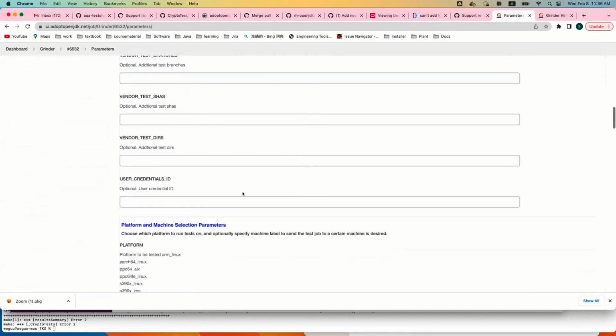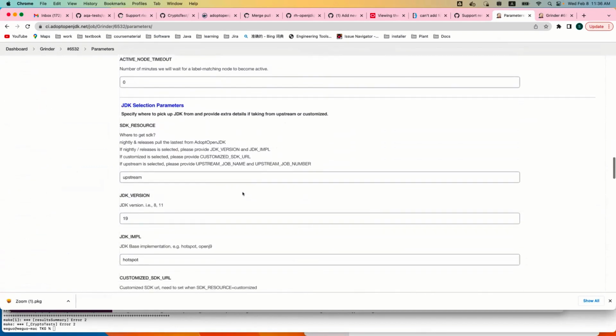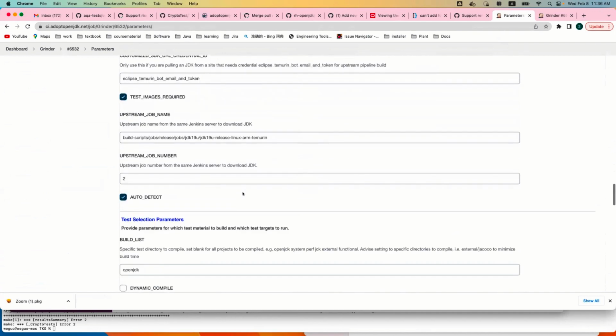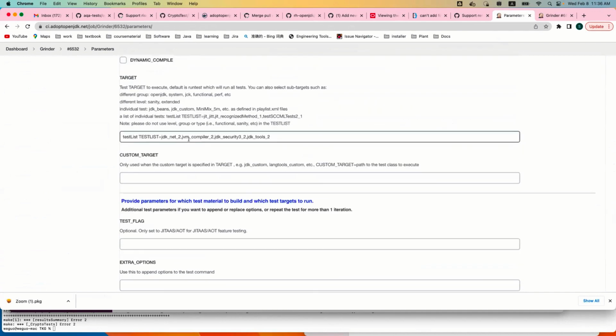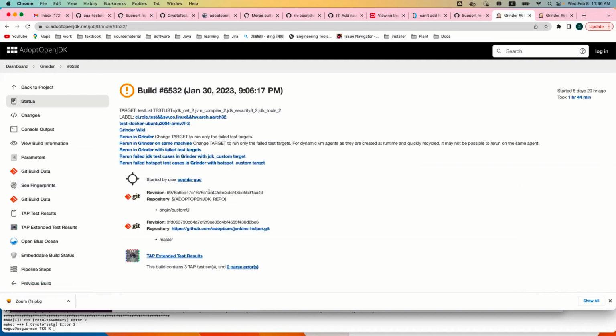So it's a grinder. I'm running multiple test targets, and then there are some failures. This grinder ran maybe 8 days ago, so there's no tab file available right now. But actually, if there's a tab file, there will be the failed test list based on the different test target.